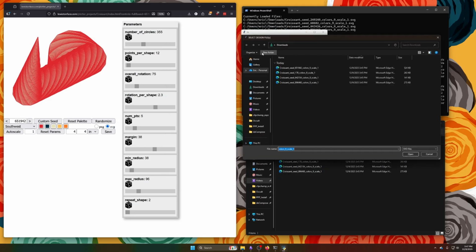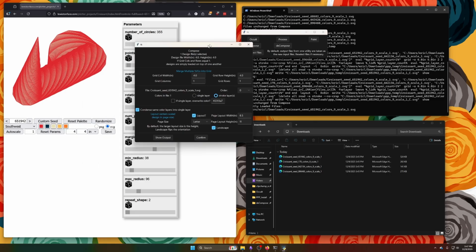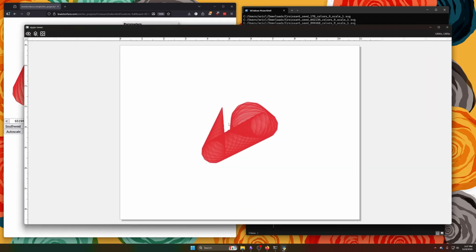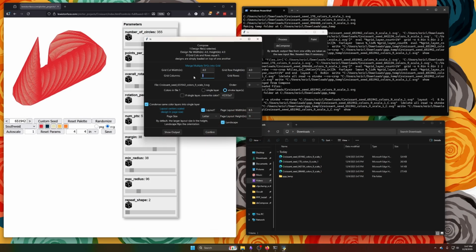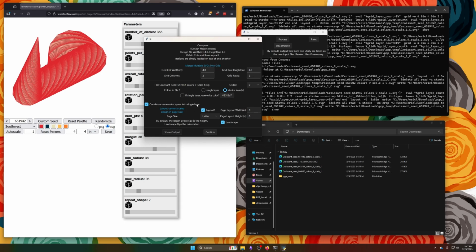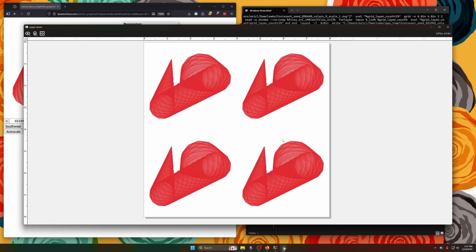Now, let's reselect and just pick one file. We'll compose this. So right now, this is just the one file here. If we wanted to do a similar thing, though, we could do a 2 by 2 grid of this design. Again, we can make the paper 8 by 8 if we want to, show it, and it will just take that same design and load it in 4 different times. So you can make the same design multiple times.